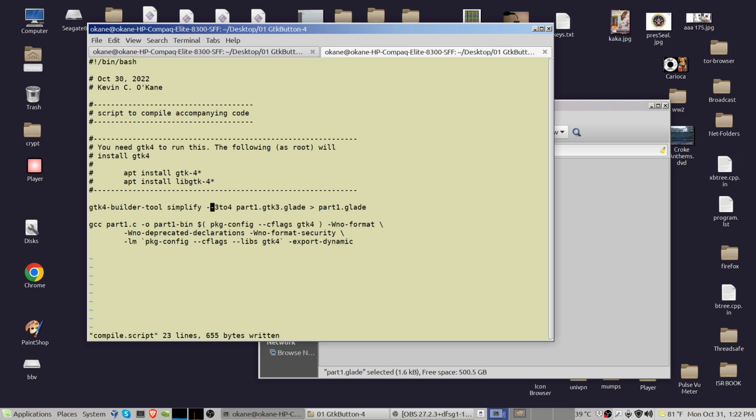Okay, here is the magic one. This is something they provided to convert XML from GTK3 format to GTK4 format. The GTK4 builder tool. I don't particularly know their parameters, simplify. I don't know, you can look it up. I'm not going to bother, but this works. Maybe the opposite of simplify is complexify. I don't know, but this works. It probably has some other things it does.